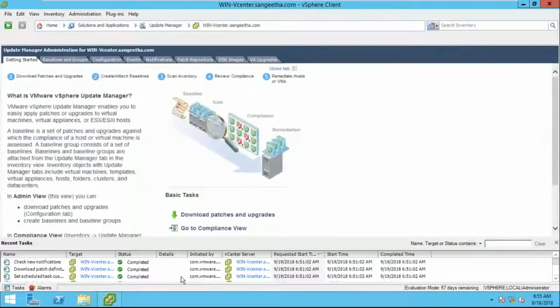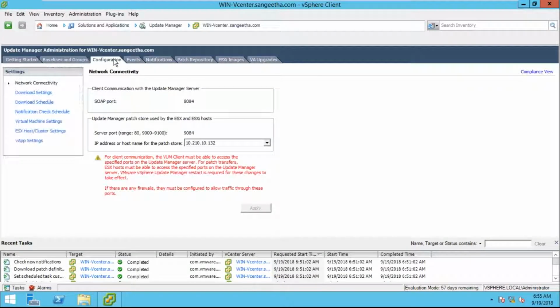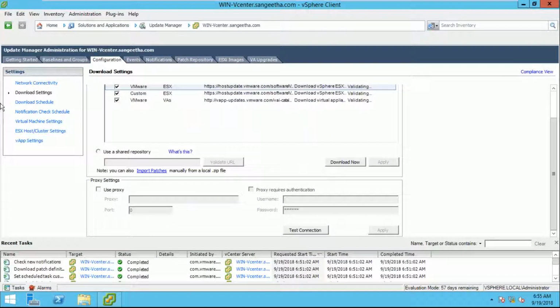Just click on this and I can see all the stuff. So I told you about baseline and baseline group. This is a default thing. Baseline group is one of the things, and configuration: whatever the download settings, what time you want to download. For download settings, you have to give the link, Microsoft link or whatever you want. That link needs to be given, and you click on download. It will automatically be scheduled. You no need to do that.